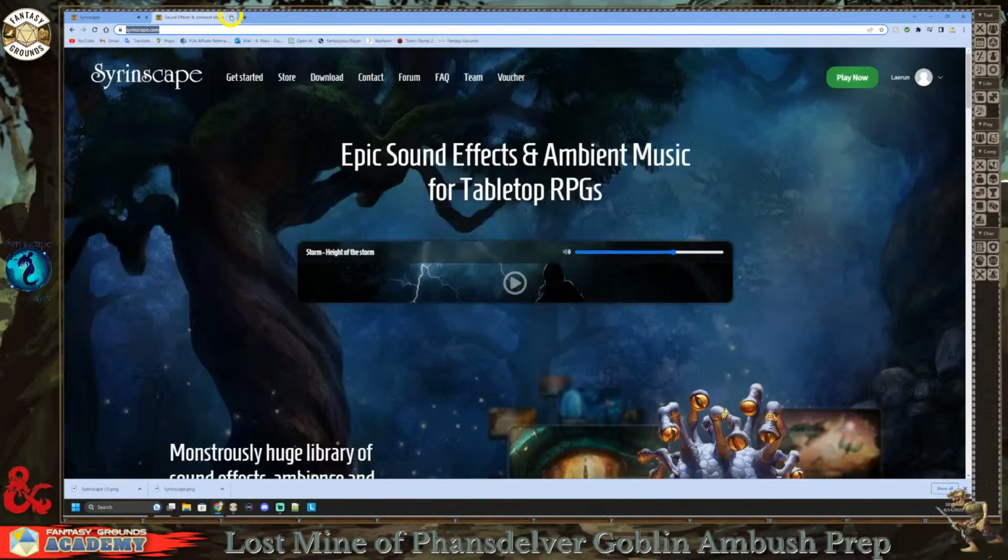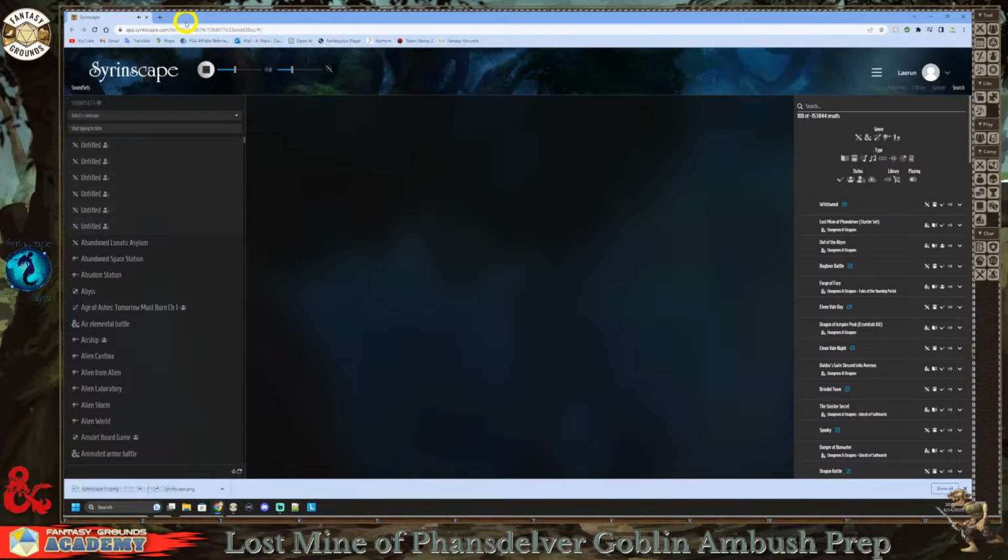And the other thing is these sound sets that come with Syrinscape are kind of unique to certain rule sets and modules. So in Fantasy Grounds, if you own the module already, that's fine, that's great. And then you just get a sound pack, which makes it much easier for you to play the sounds in a game, and it's already kind of integrated with Fantasy Grounds.